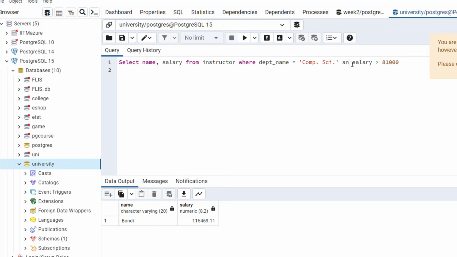The moment I change this to OR, what is going to happen? Department name equals computer science or salary greater than 81,000. It means I am going to get the name and salary of instructors where department equals computer science, or the instructors whose salary is greater than 81,000. So both the conditions apply here. You can see we have 25 such rows. If you observe, other instructors are not from the computer science department, but their salary is greater than 81,000. Okay, so this is how we can use multiple conditions inside the where clause.